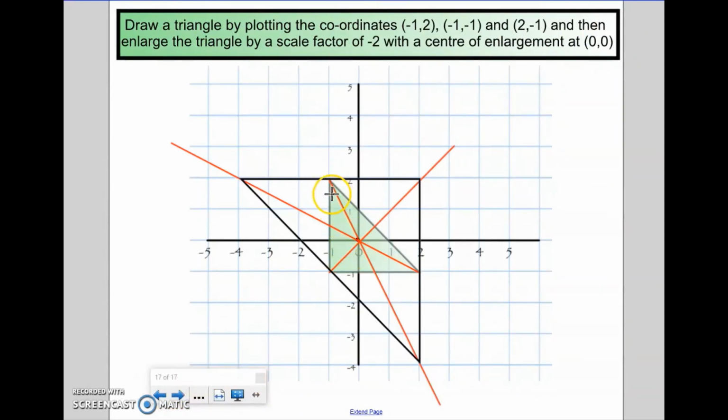So you can see where I drew my original shape. I've highlighted it very slightly in green there. That was my original shape, which I plotted using these 3 coordinates. Then I found my center of enlargement at 0, 0 at the origin here. I drew on my lines from the shape towards the center of enlargement and continued them on.